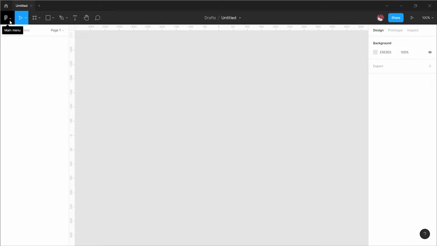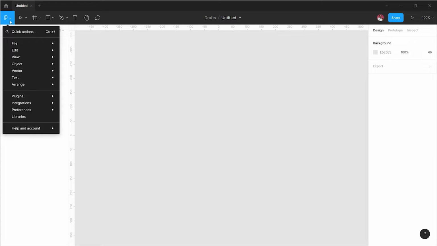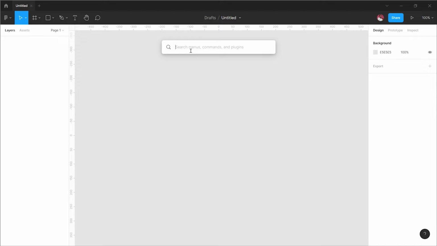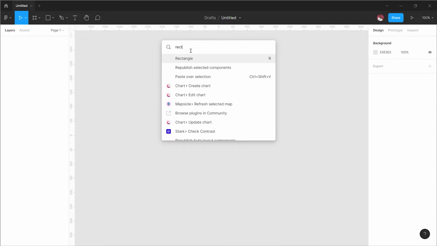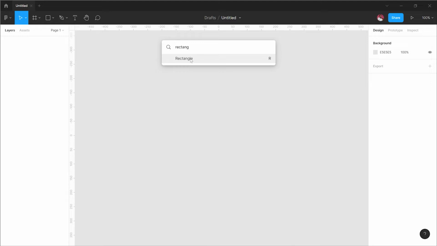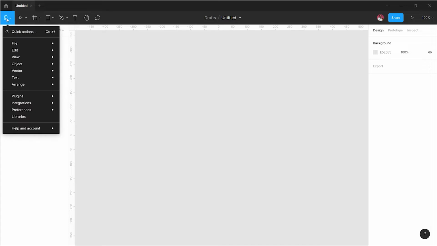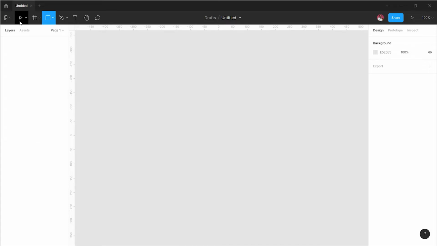Figma's menu can be found by clicking the Figma icon in the top left of the screen. Please take a minute to browse around these menus and see what is there. You can also search for specific commands you will need using this quick action button. Let's try it. So now I've clicked on it, then I want to try out maybe rectangle. So once I click the rectangle, it takes me to the rectangle tool. So you can actually search for actions that you don't know where they are nested.